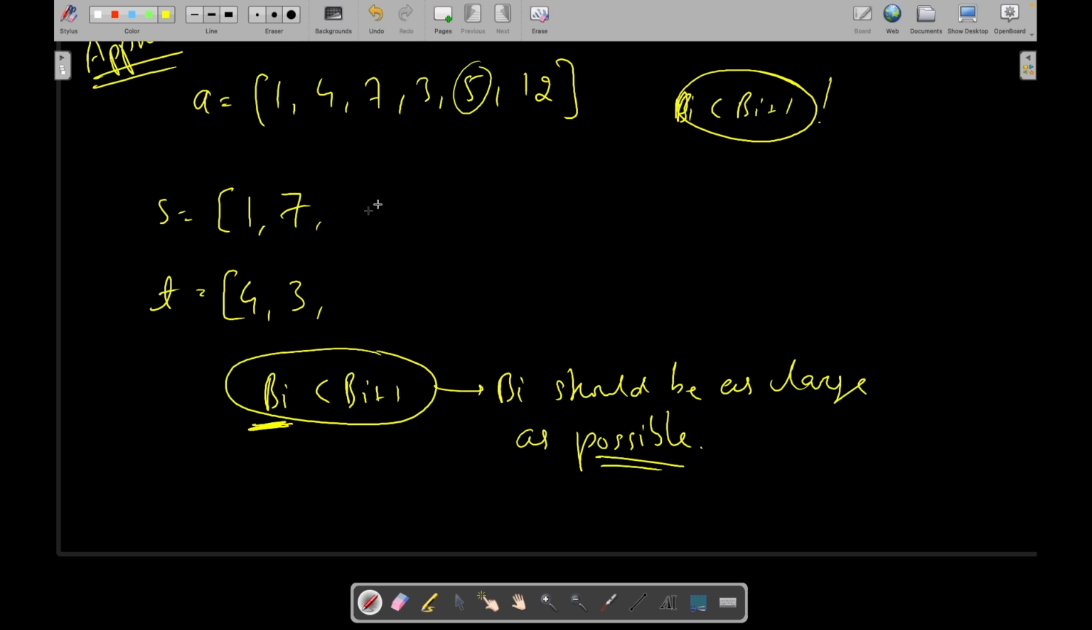Next I have a 5. Now I can put a 5 here, that will make 7 plus 5 equal to 12, or I can put a 5 here. In this case 5 is obviously larger than 3, so this is going to increase my answer by 1, so I should definitely try to avoid this, and I will put my 5 here, right?